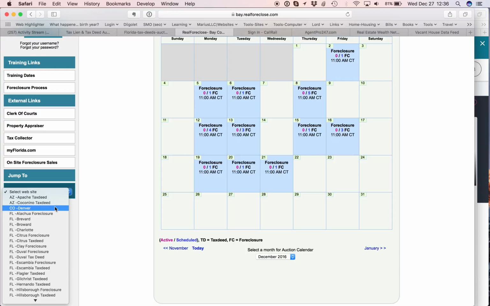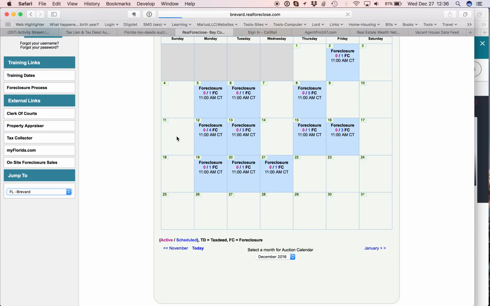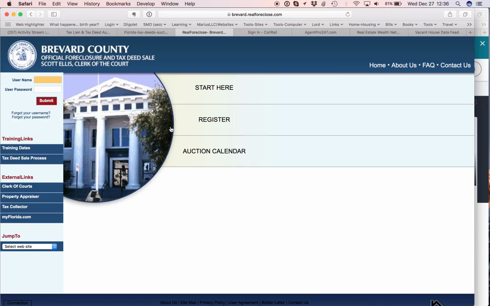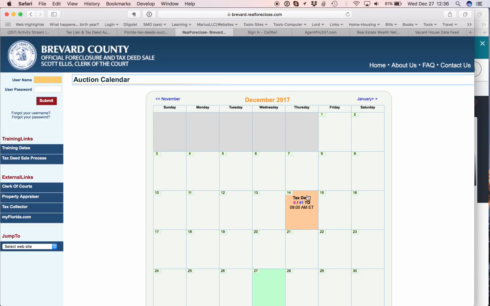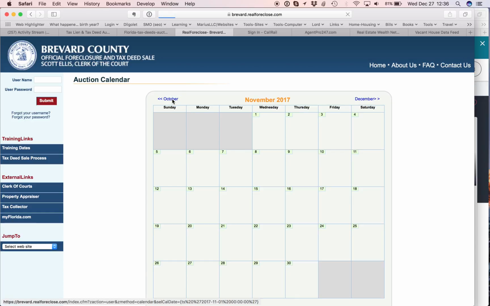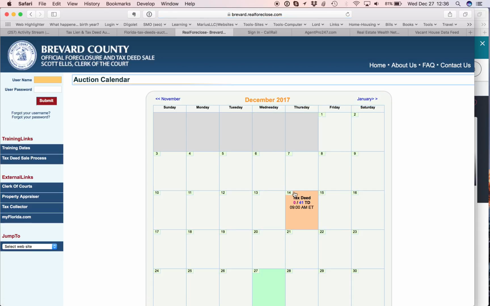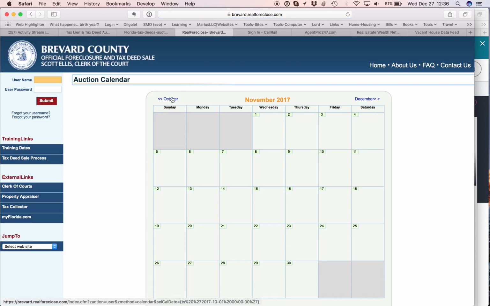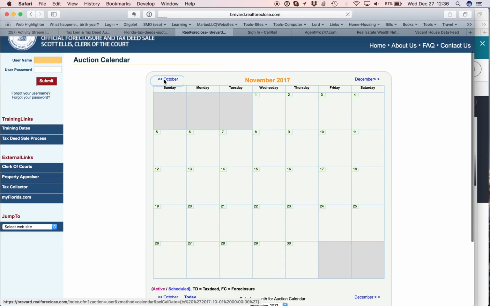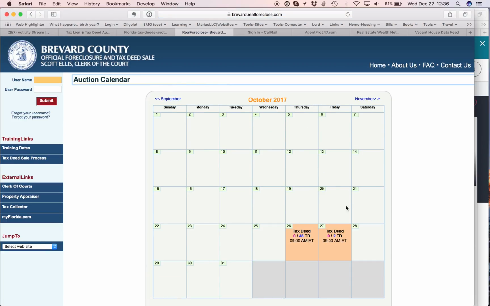This is Bay County. So then from Bay, we're going to go to Brevard, which is the one we were just on. So you have that tax deed one. That's the one we just scraped. Then there's no auctions here. Then you go and there's 2 in October. Go and get these 2.